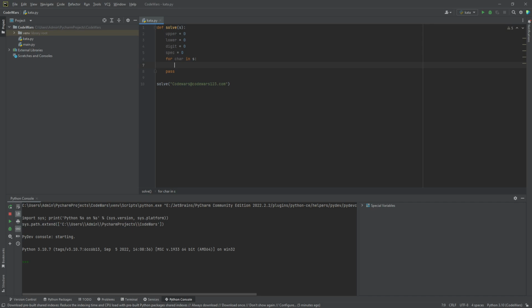After we drop down into the for loop, we'll start a whole bunch of if elif statements and then end on an else statement. So let's say if char, and we're going to use some of the built-in methods for strings. Each one of these is going to be considered a string as it's passed in, even though it's only a single character.